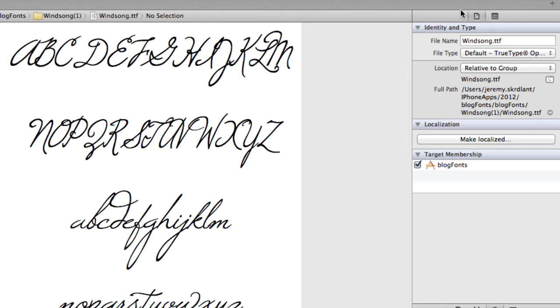And on the right side, under target membership, so you have this one, quick help, then you have the file inspector. Make sure that targets is selected. Like I said, without that, it won't work. So once we have that in there, we're good to go.